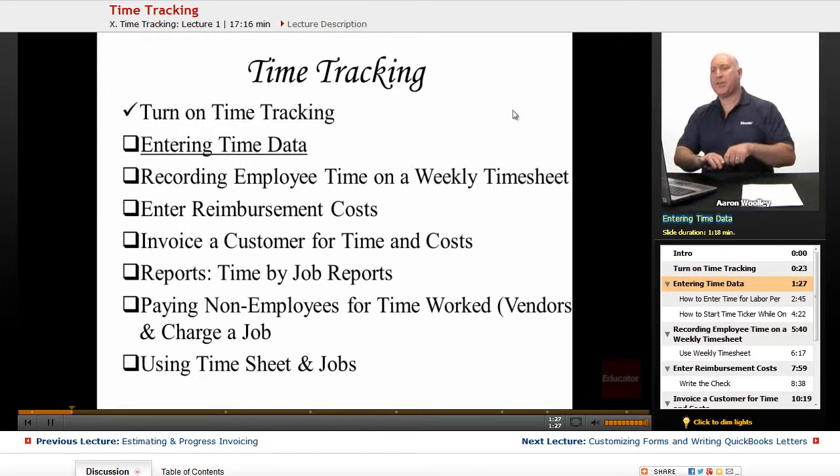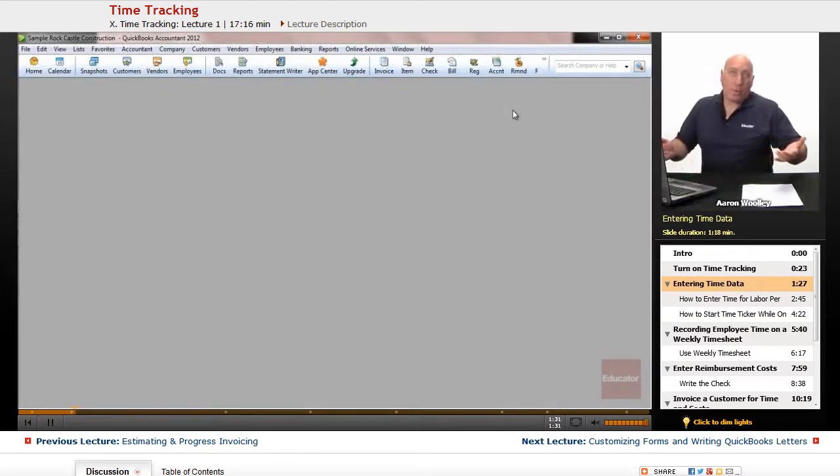The next thing we want to do is learn how to enter the time. An employee works, they need to get paid, we need to assign that time to the job. It's very important that when you're in a construction business or a manufacturing business, some sort where you have individual jobs and you have labor associated with that, to track those labors.